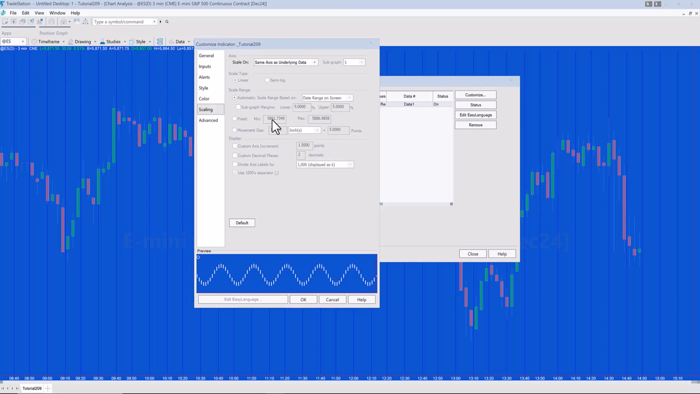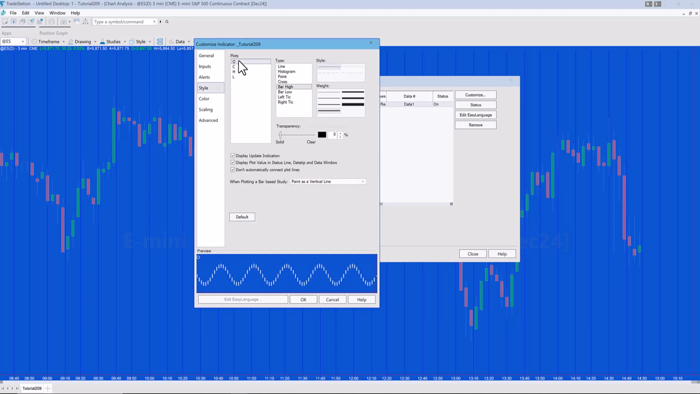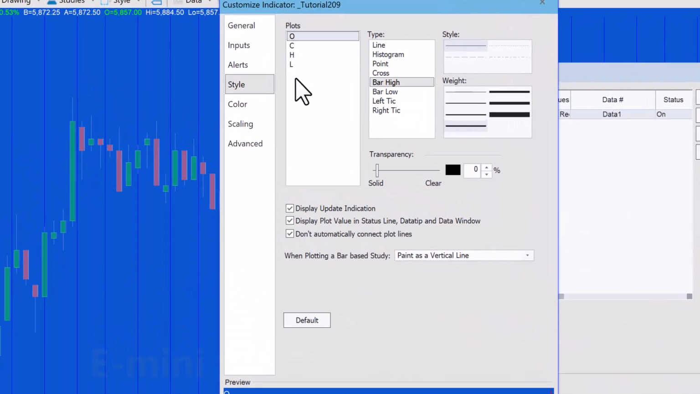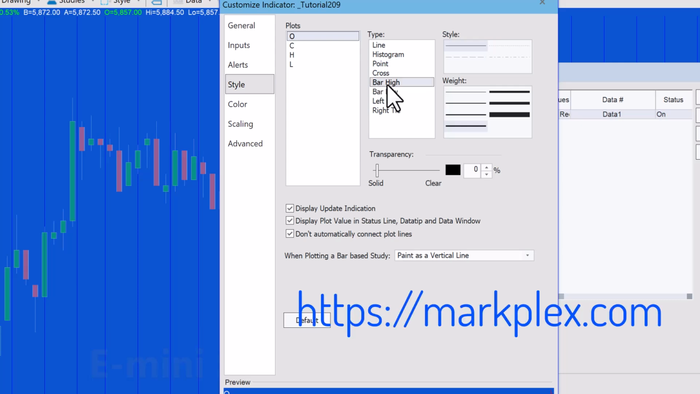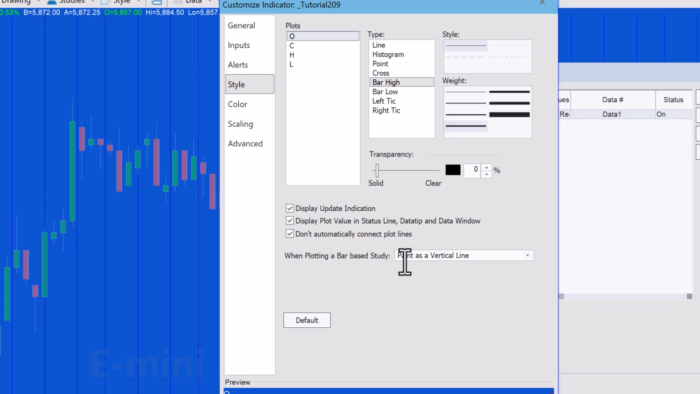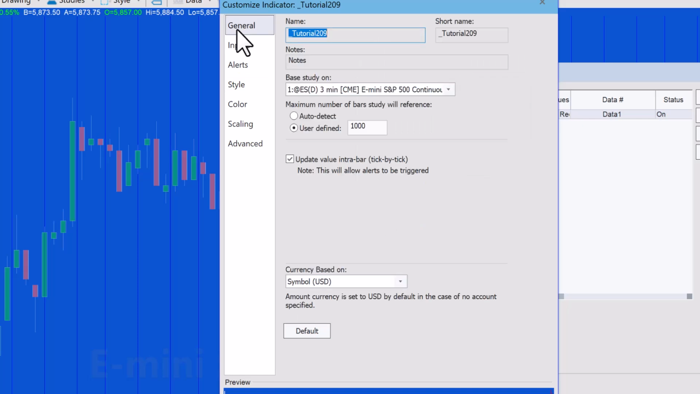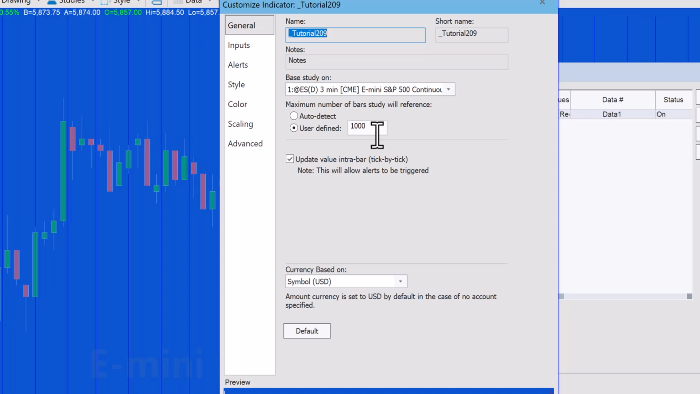If we go into style, you'll see we're plotting open, close, high and low. So the open I've set as bar high, and incidentally I've set this value here as paint as vertical line. C I've got as bar low. H as bar high again, but this time we've got paint bars, body and wick set there, and then L is bar low. And another thing that I've done here is, in general, I've set the maximum number of bars the study will reference to 1,000, a fixed value. So let's say OK there.